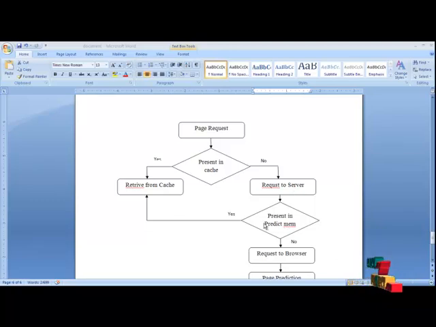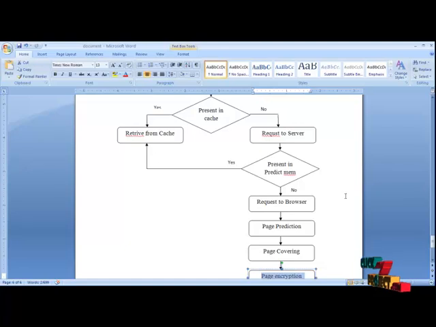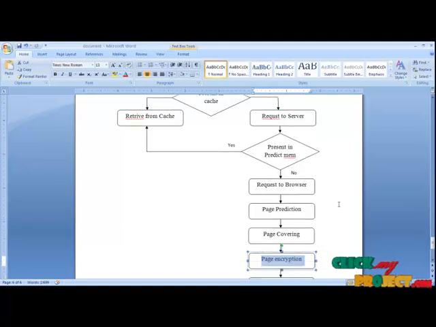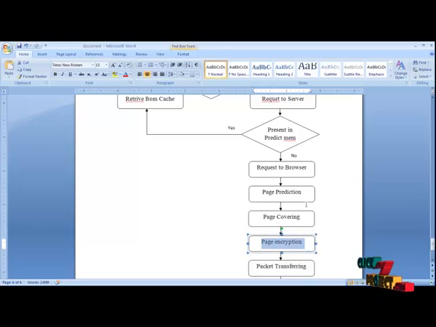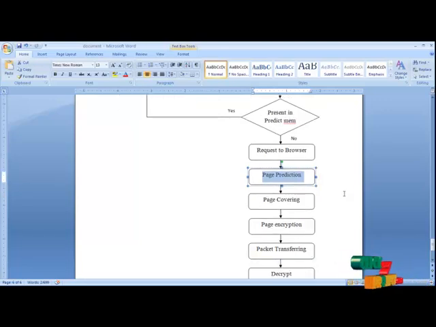Then the server has its own memory called predicate memory, which contains the most frequently used web pages. If the page is present in the predicate memory, then that particular page is transferred to the client. If not, then the request is transferred to the browser. After that, the server gets the pages from the browser and chooses one page which is present in the predicate memory. The choosing is made by which one is the most frequently used. That page is chosen first.